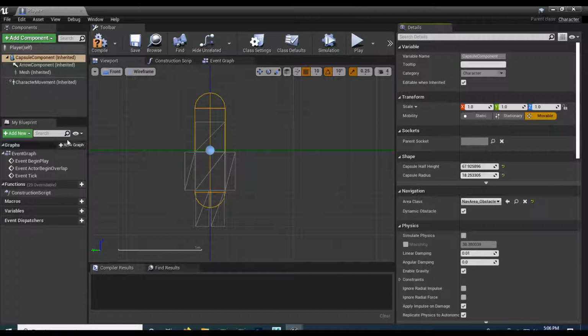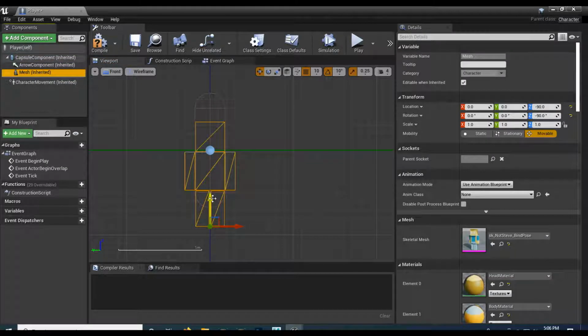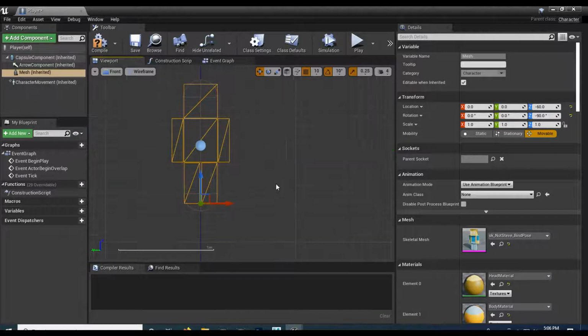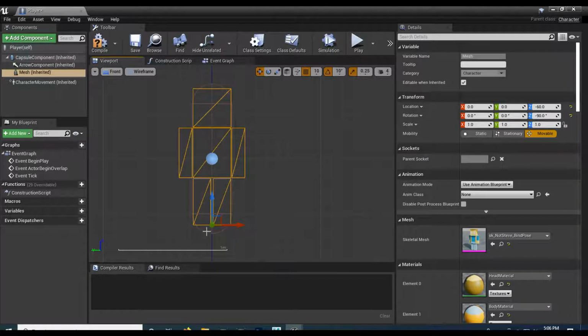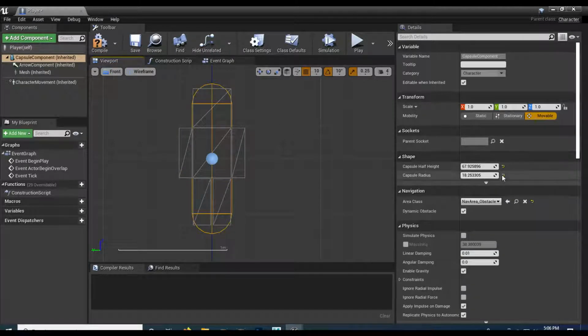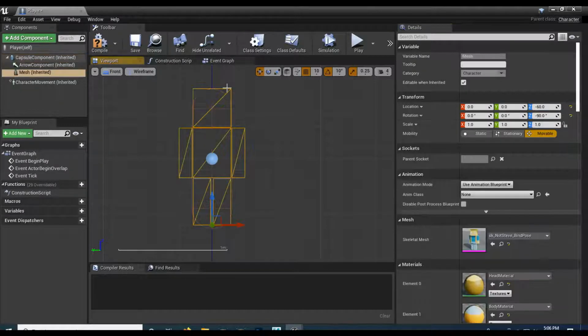Good enough. Let's choose the mesh. And I'm going to move the mesh up so it fits more so inside of this boundary. And we don't want our character to ever float. So I'm going to make the capsule a little smaller. And that's fine. I would rather the head pass through than the body gets stuck and collide on stuff.